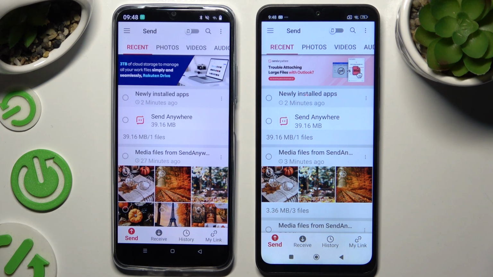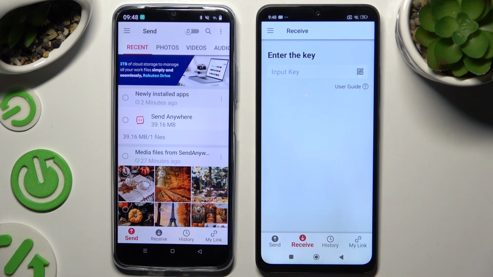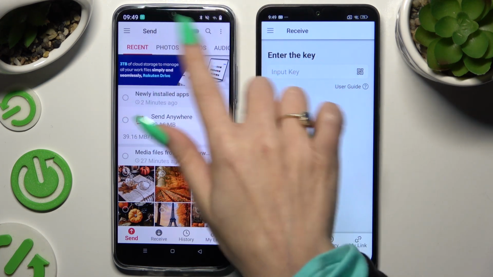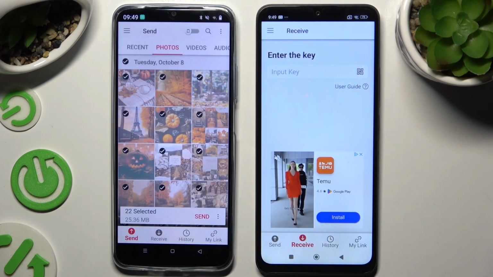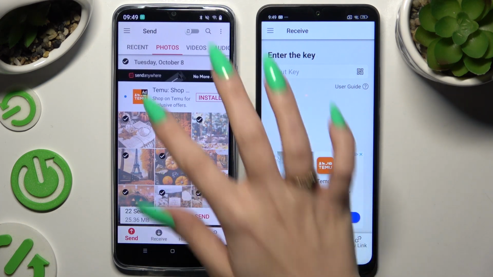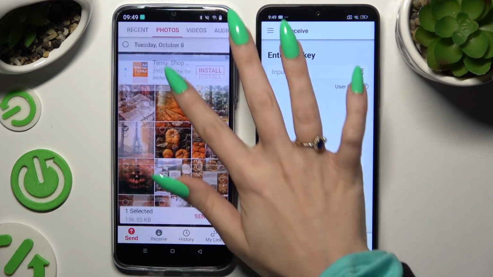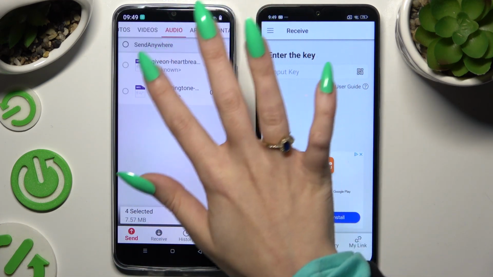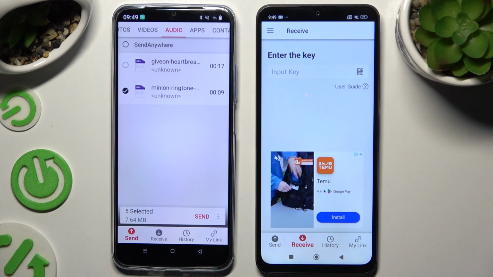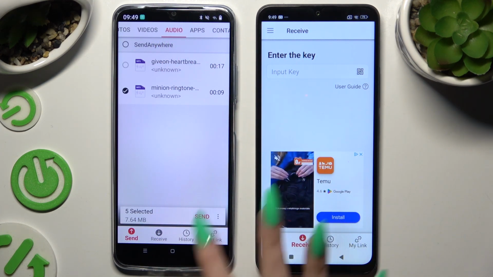Now it's time to select Send at the bottom left corner of Realme and Receive right next to Send at the bottom of Poco. Also on Realme, using all of those categories at the top, select multiple files to transfer. I will pick only a few though, just for example. Now hit Send next to Selected at the bottom.